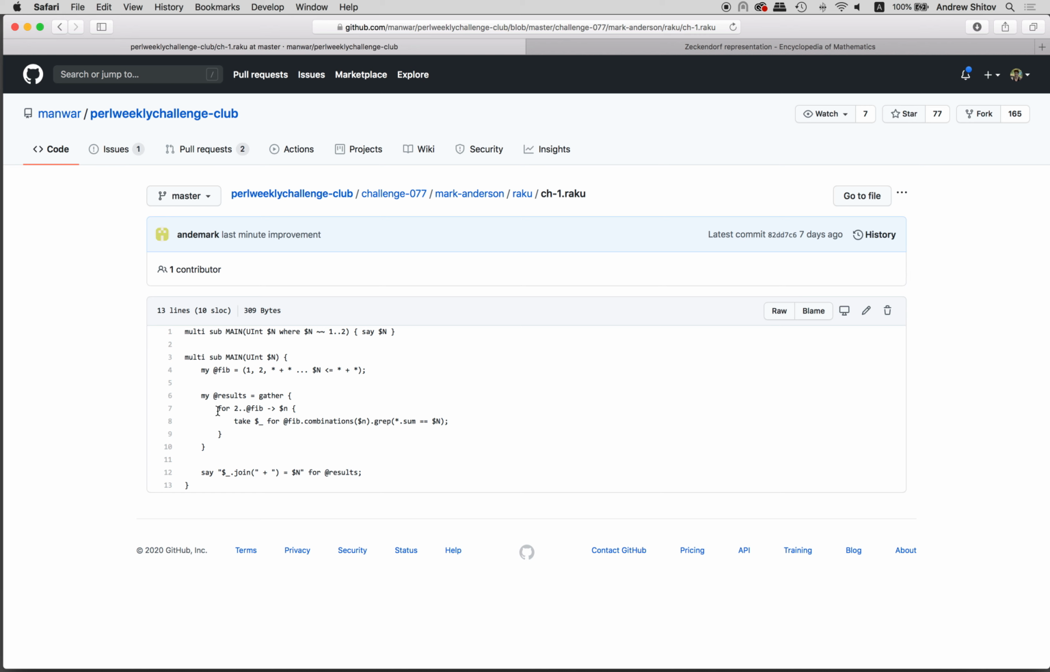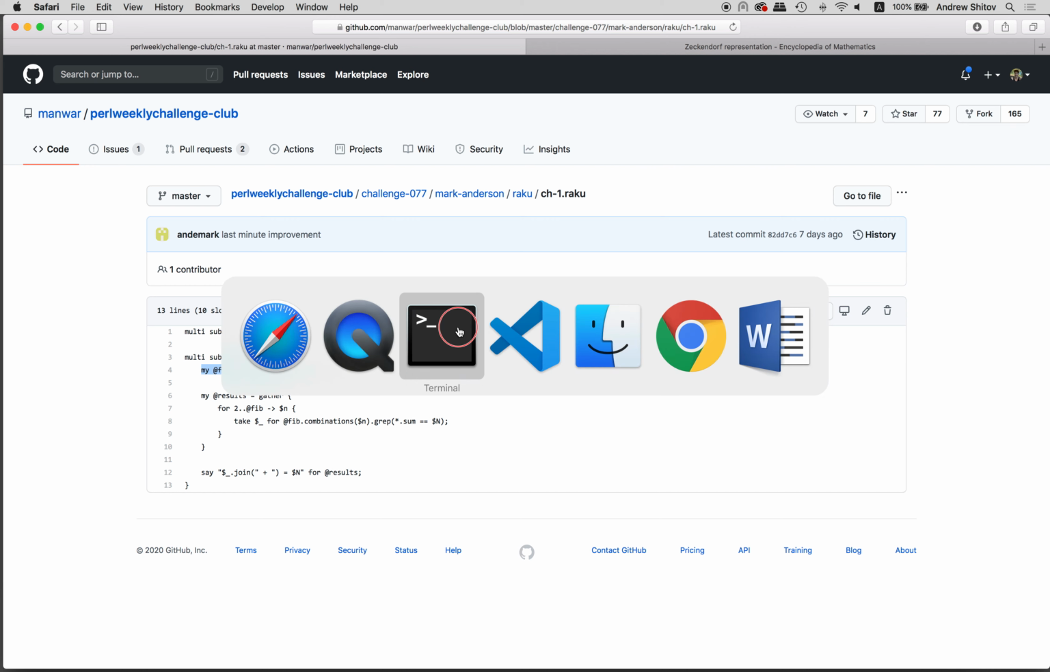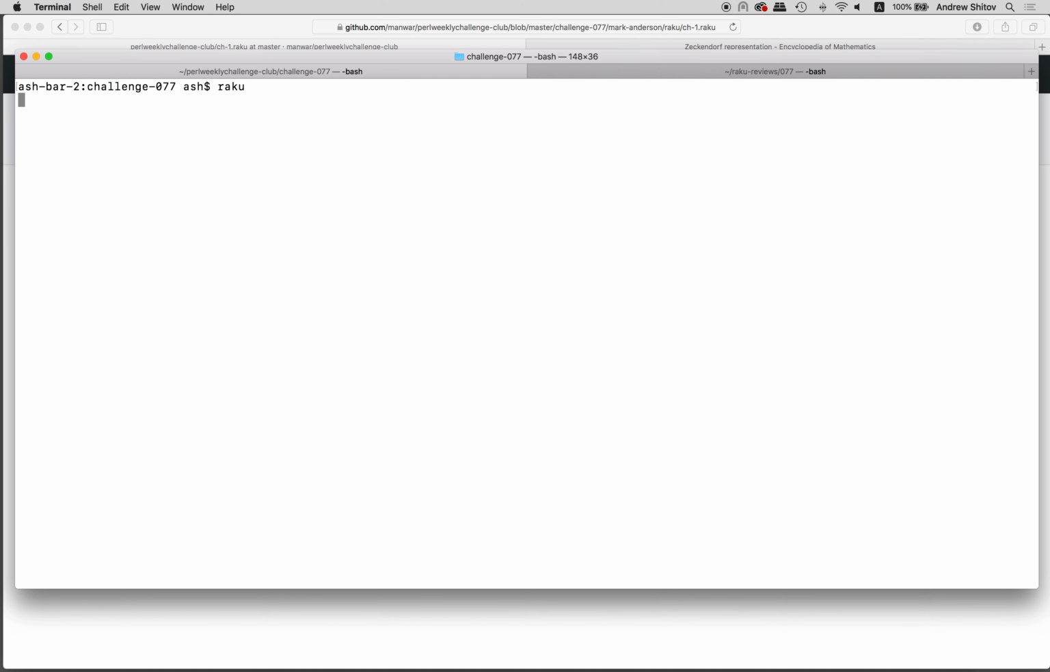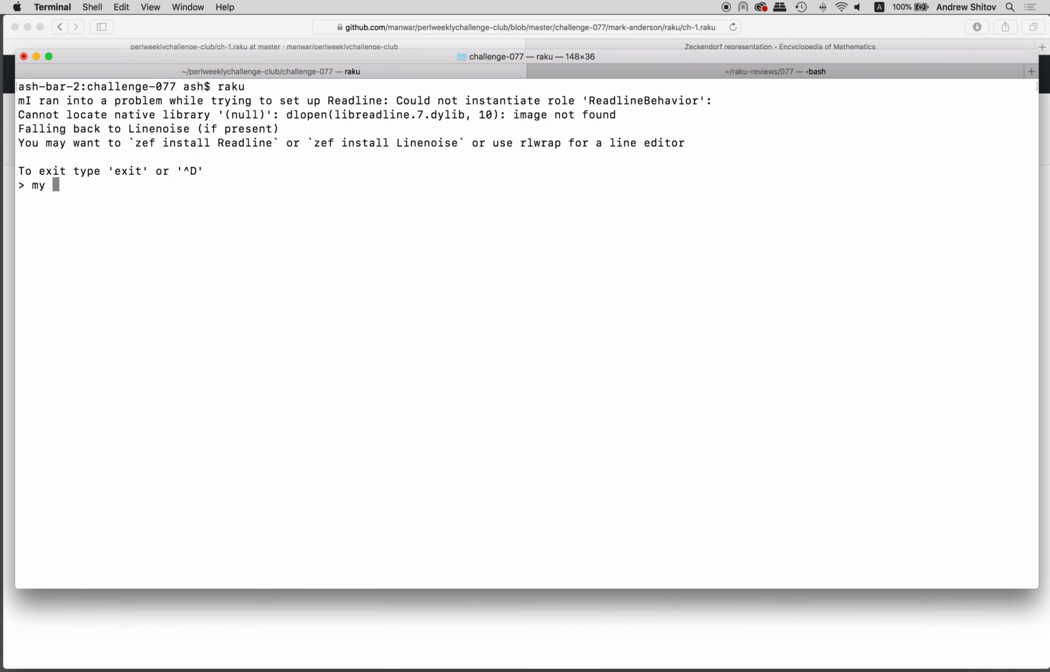Okay, so what we do, we start from 2 up to the whole length of our Fibonacci sequence, which is less than $n. So we start like 2, 3, 4, 5. And we generate Fibonacci sequences. So yeah, basically I think it's a bit okay. So let's do it like this. So here, like Raku, my n is 100.